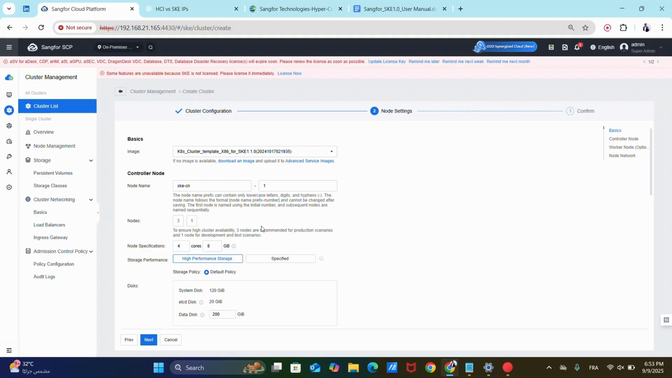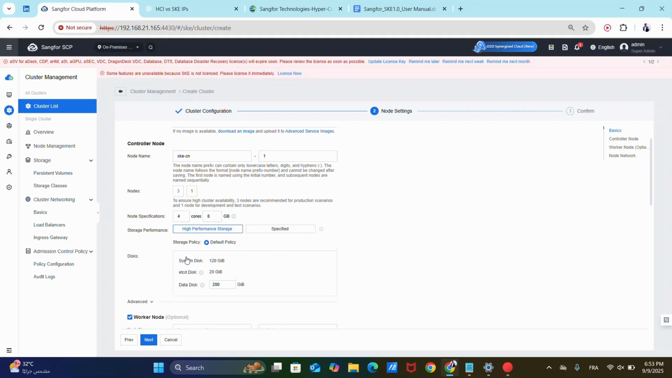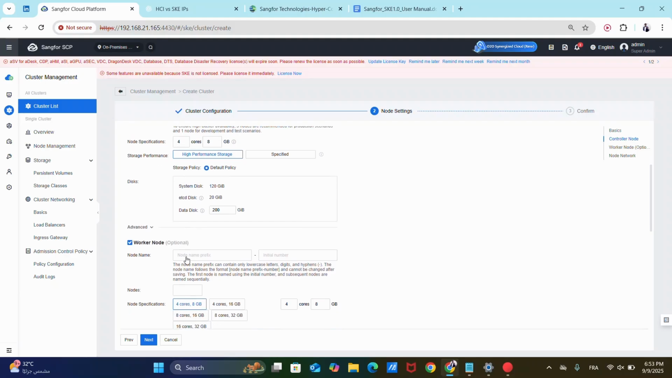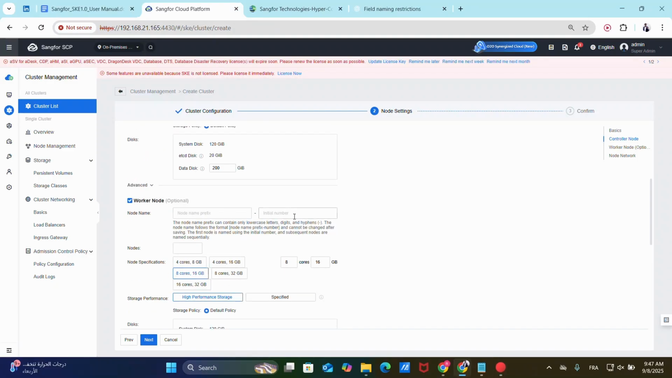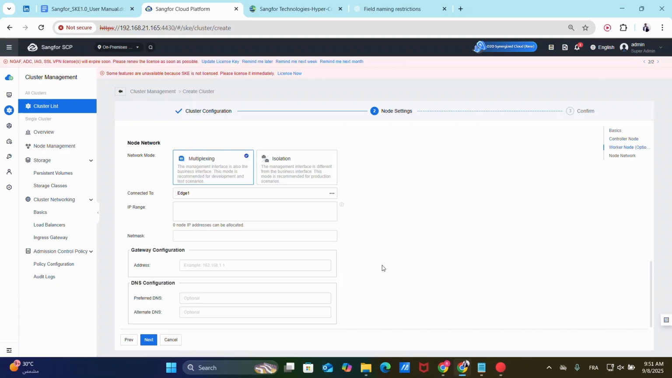For controller node specification and storage, select the node spec based on your expected workload. For storage performance, pick the tag that matches your storage tiers. For the disk field, system and etcd disk size are preset. The data disk size can usually be adjusted if needed. etcd stores cluster state, so prefer reliable storage for controllers. Worker node fields are similar to the controller. Configure based on the application load you expect, because worker nodes run the actual workloads. And then click Next to move on to the node network.